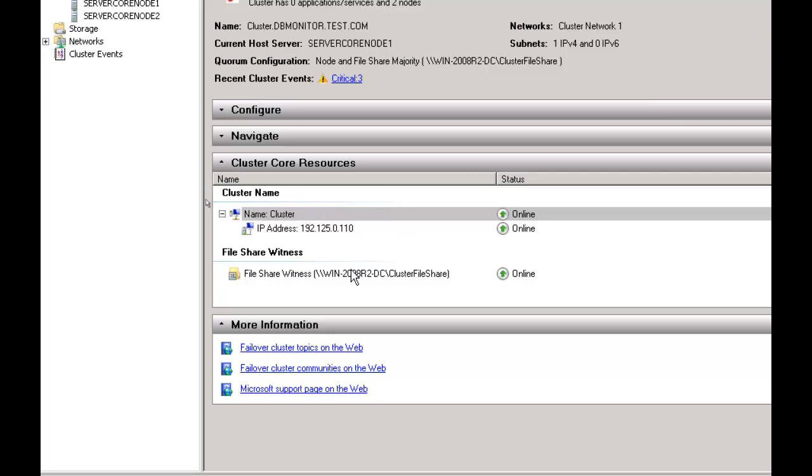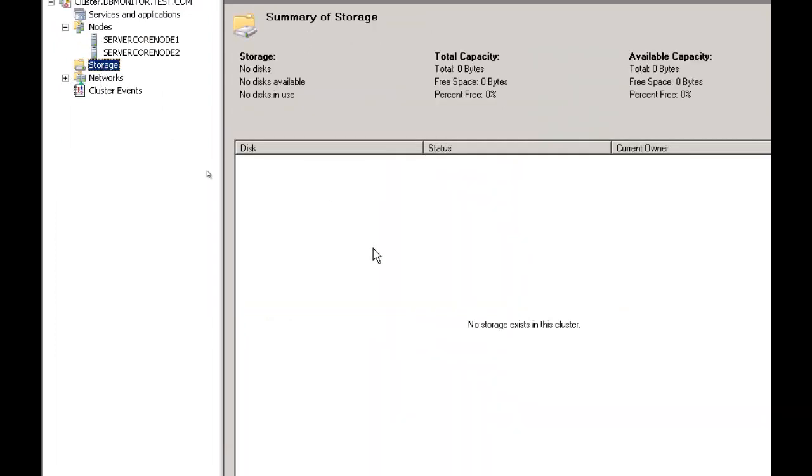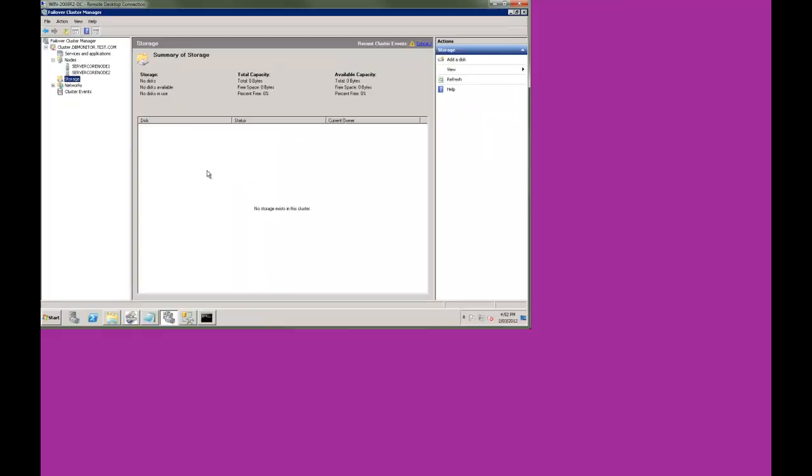If I go to the storage section of Failover Cluster Manager, you will notice that there is no shared storage available. I chose to build my cluster on Windows 2008 R2 Server Core. So all my administrative actions are being performed from another server on the domain. If you are interested in SQL Server 2012 running on Server Core, Wardy IT Solutions have produced a white paper, and the link for this document will be available at the end of the presentation.